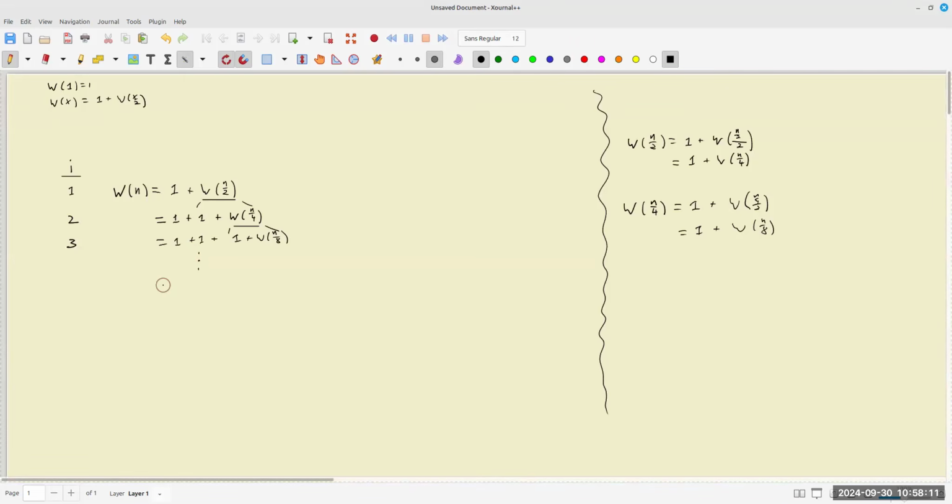So what's this going to look like in general? Well, when i was 1, it was 1 plus W of n over 2. When i was 2, it was 2 plus W of n over 4. When i was 3, it was 3 plus W of n over 8. So it looks like it's i, whatever i was, is the sum of the things on the left over here, plus W of n over something, and that went from 2, which is in fact 2 to the 1, to 4, which is 2 to the 2, to 8, which is 2 to the 3. So it looks like in general that's 2 to the i.